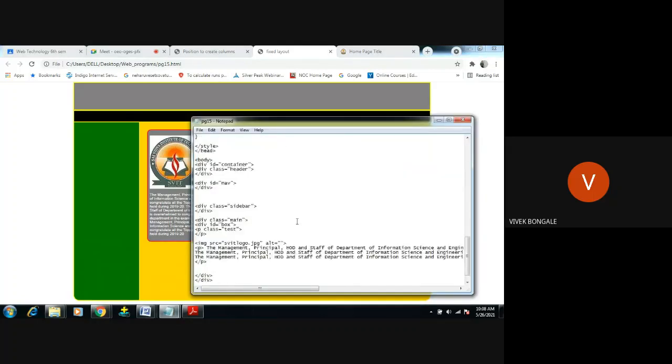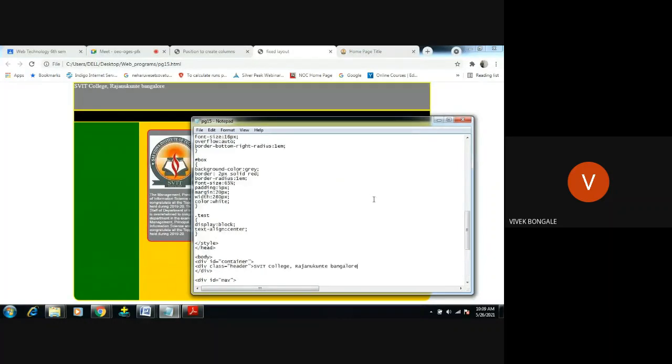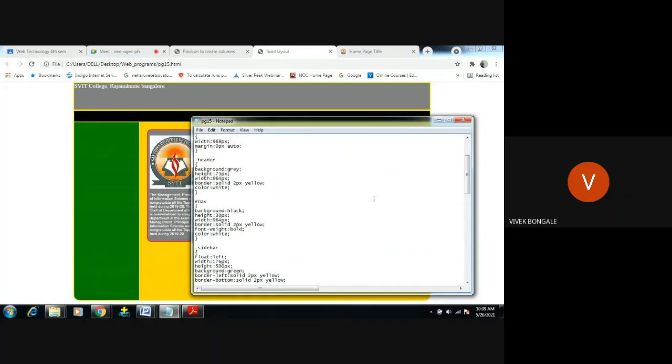So we'll go to the header and add the heading now: SVIT College, Rajanukunte, Bangalore. Fine. Now I will save this, go here and refresh. See, I have added the content in the header part, and it is displayed in white color, because in the style I have used color white.